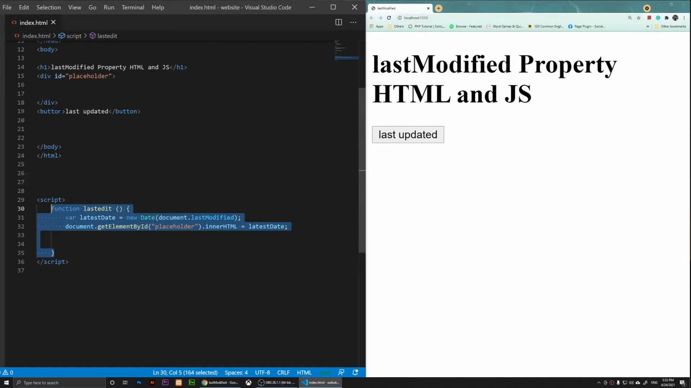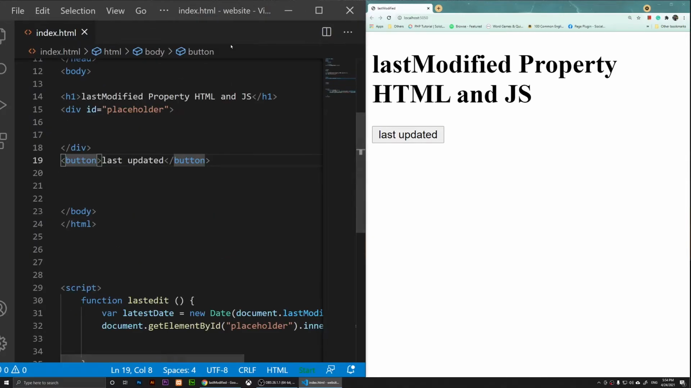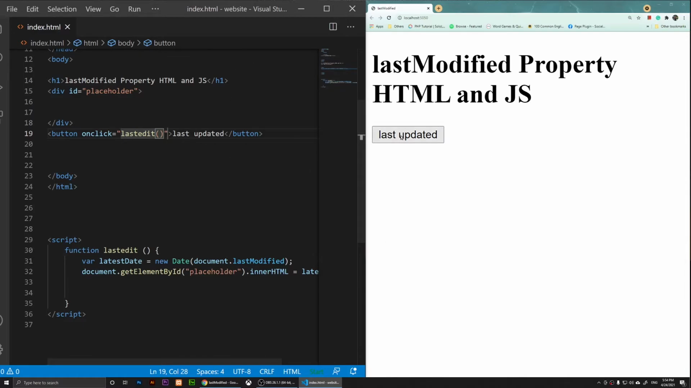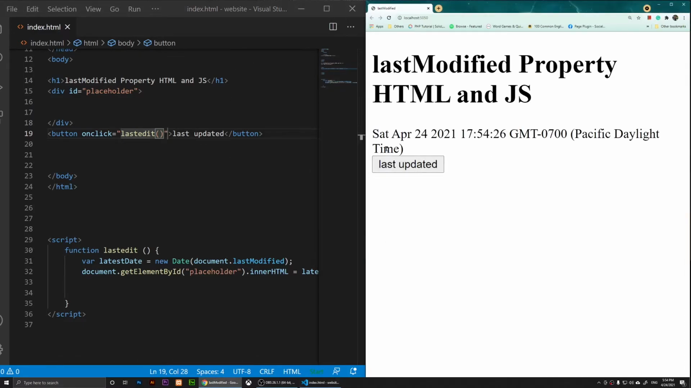To call it, inside of the button up there, you add the onclick attribute. So onclick. Then you just type in the name of the function, which is lastEdit, and then you add two parentheses, just like that. So now if you click on it, you see it shows the date. Now it says Saturday, April 24, and so on. So it shows you the last date that you have modified this page.